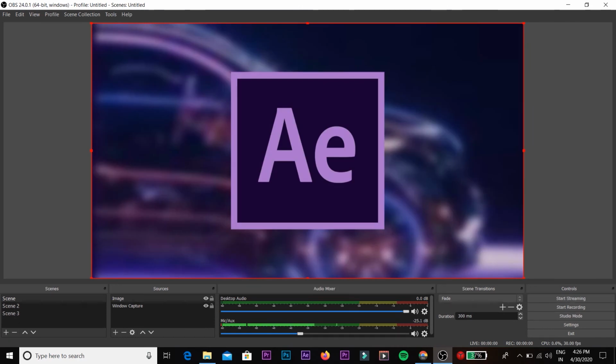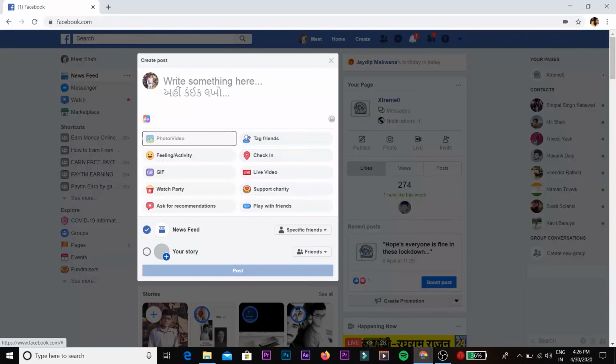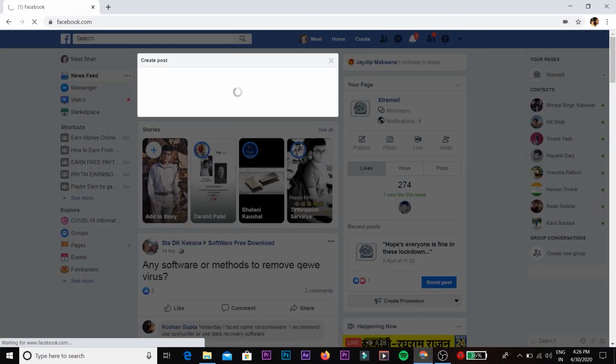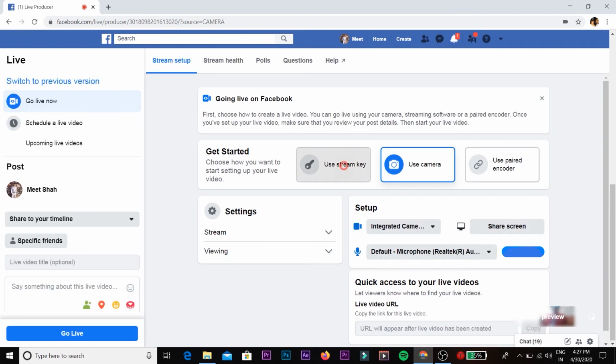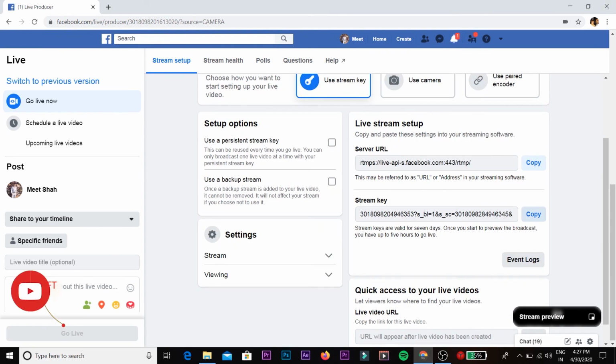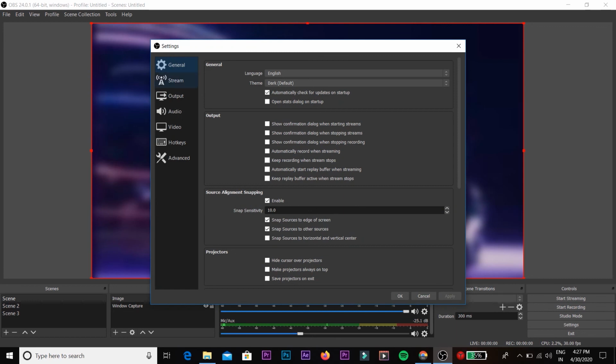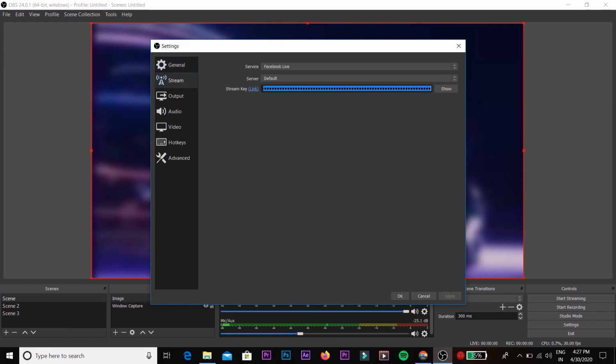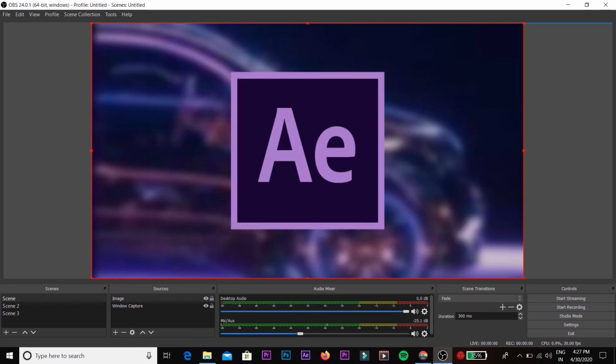Now we will see how to start streaming on Facebook. First open Facebook and click on live video. Use stream key and click on copy to the stream key, and now open the settings and open stream settings and paste it to here and press apply. Now press on start streaming. As this way you can go live on the Facebook.